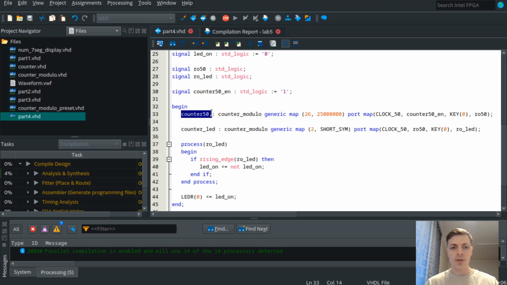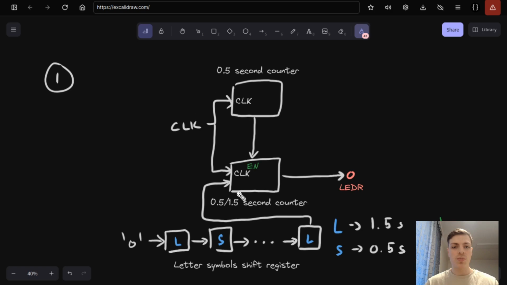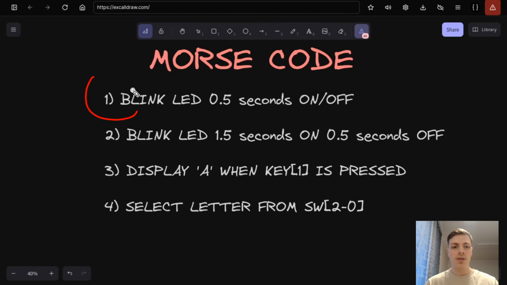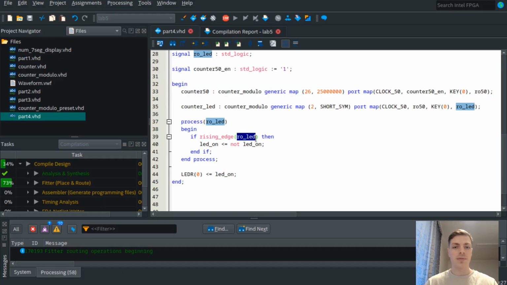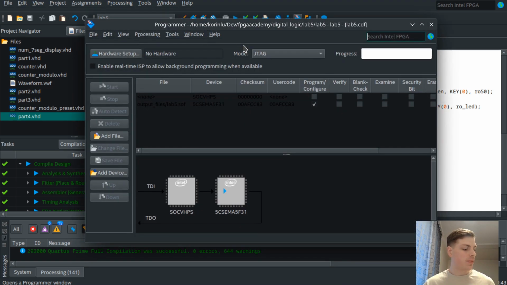So we have our counter that counts 0.5 seconds. This counter works as enable for the next counter that will count either short symbol or long symbol. And this will then change the state of the LED. So this should be the first step. And let's test it out. Compilation is done, so let's try to program the board.